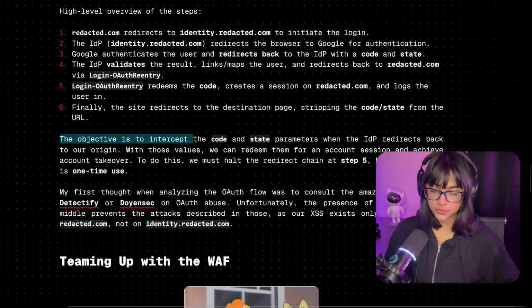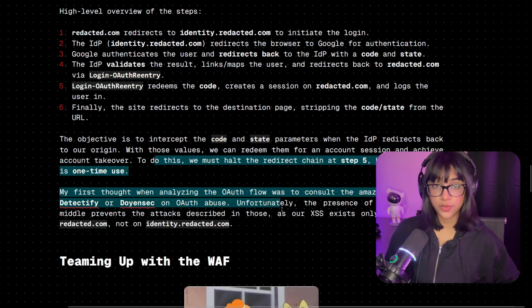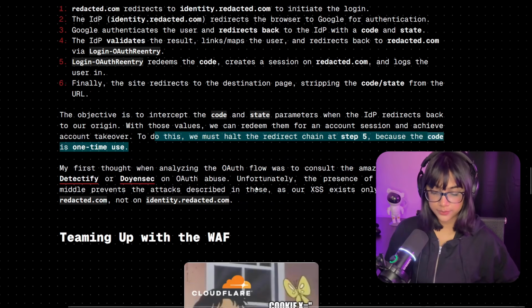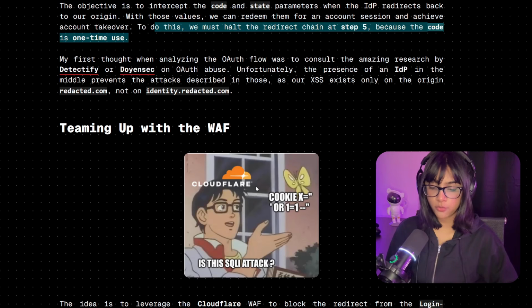So the objective is to intercept the code and state parameters when the IDP redirects back to our origin. With these values, we can redeem them for an account session and achieve account takeover. To do this, we must halt the redirect chain at step 5 because the code is one-time use, obviously. So basically, somehow we want to stop the application at step 5 where it gets the code, and we don't want the application to exchange it for an access token because we want to steal that code.